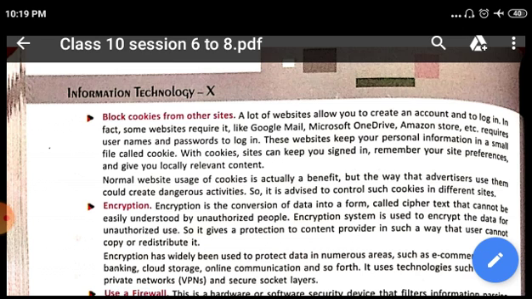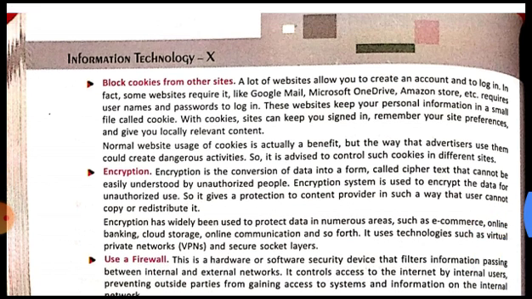A lot of websites allow us to create an account on the website and to log in to the website by using that account. In fact, some websites require it. Some websites have made it mandatory for us to create an account first, and then we have to sign in by entering our username and password, and only then will we be able to use that particular website's services, like Google Mail, Gmail, Microsoft OneDrive, Amazon Store, etc. All of them require usernames and passwords to log in, and then only the user can use the website after logging in.